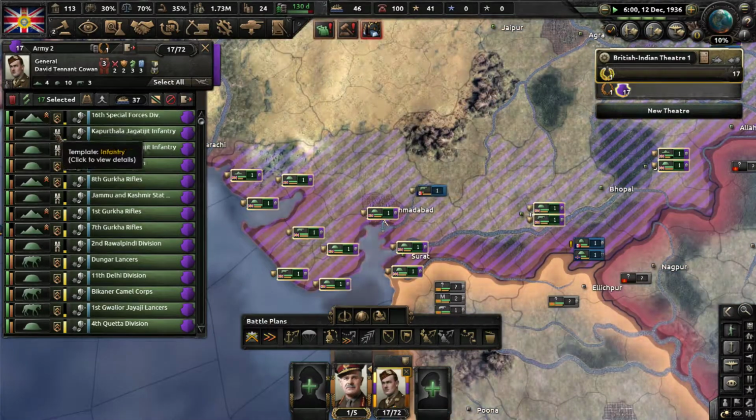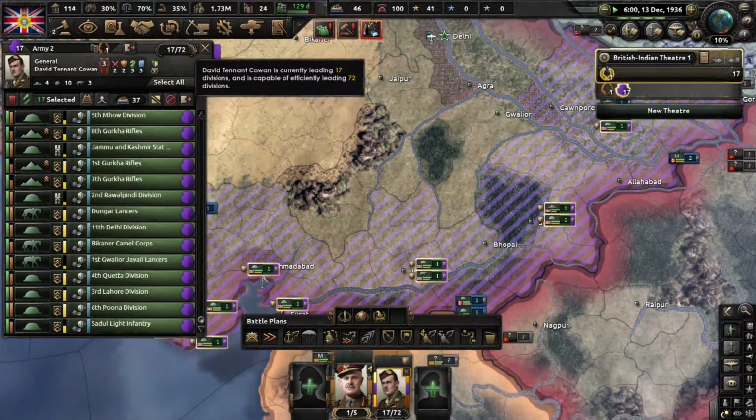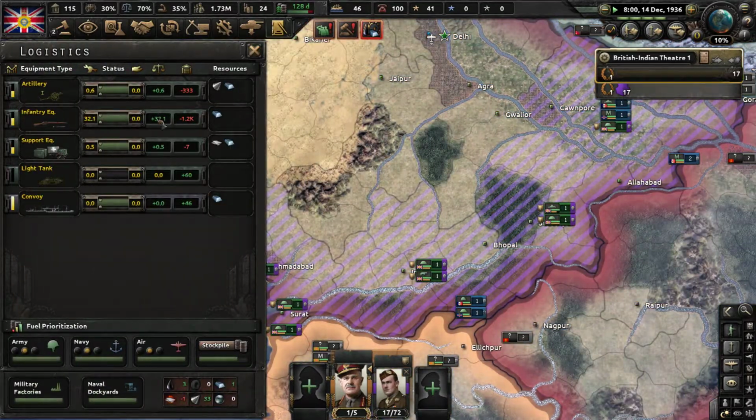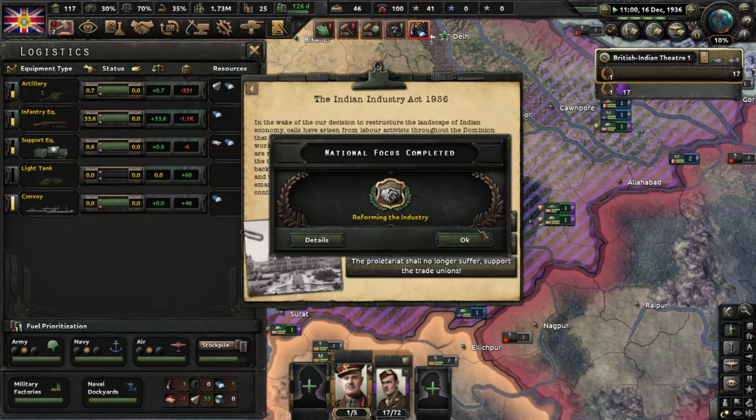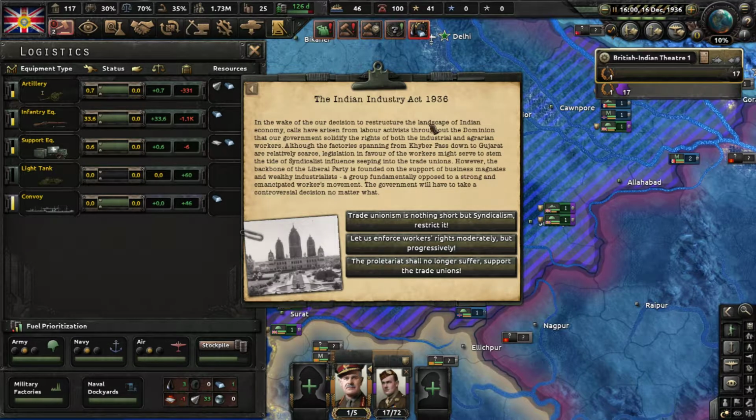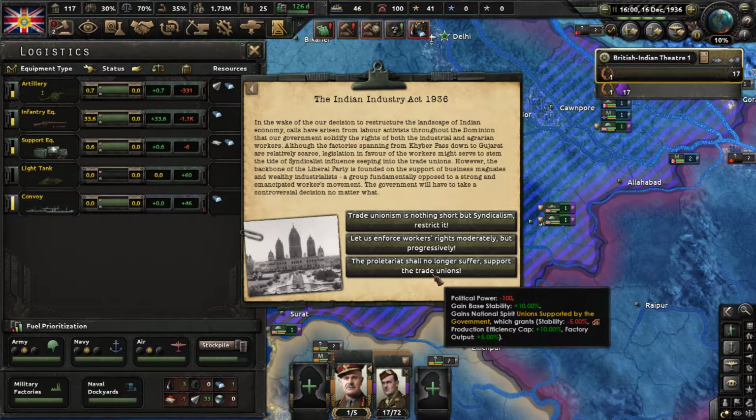Alright, so the forces are at least trained, and we're working towards a gun surplus. Only 1.1k required, so that's working. Support equipment about positive. Okay, so forming the industry. In the wake of our decision to restructure the landscape of the Indian economy, calls have arisen from labor activists throughout the Dominion that our government solidify the rights of both industrial and agrarian workers. Although the factories spanning the Khyber Pass down to Gujarat are relatively scarce, legislation in favor of the workers might serve to stem the tide of syndicalist influence seeping into our trade unions. However, the backbone of the Liberal Party is founded on the support of business magnates and wealthy industrialists, a group fundamentally opposed to a strong and emancipated workers' movement. The government will have to take a controversial decision.